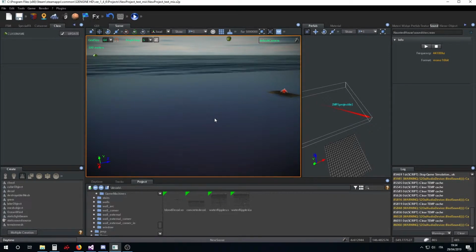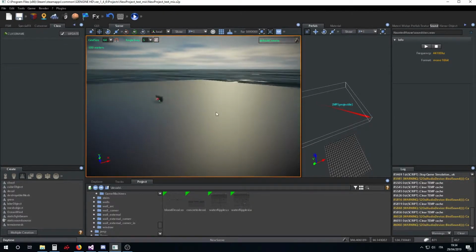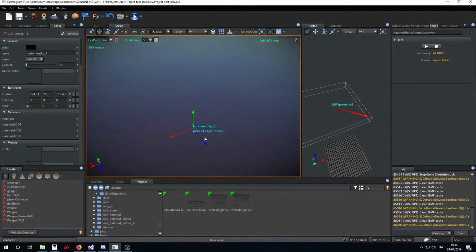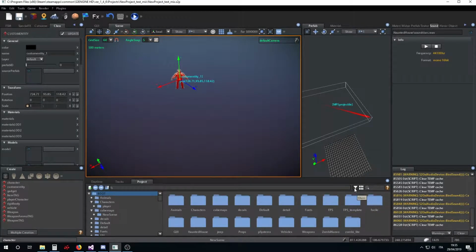Every object in S2ENGINE can emit sound. Every object can be a sound source. How to make an object to be a sound source? We can make an example using a custom entity. I create a custom entity. I create a finite state machine for the custom entity. I create it in the root directory.